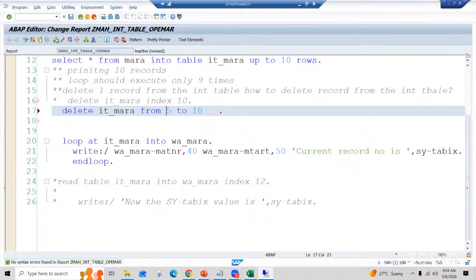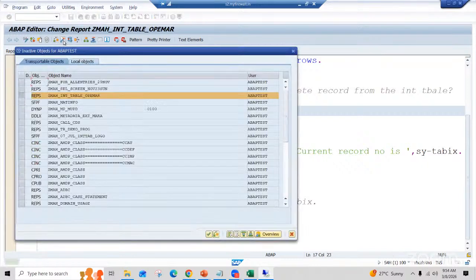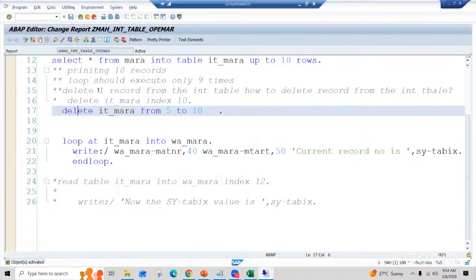So now from the 5th position to the 10th position, records will be deleted. So only four records will remain. You can check this one. Put a breakpoint here. Execute.